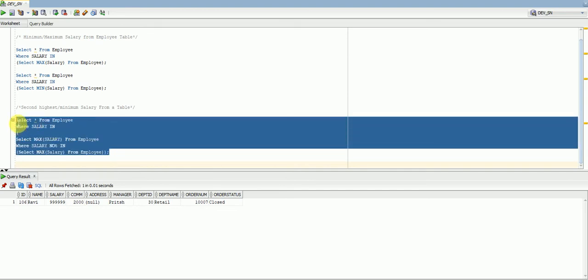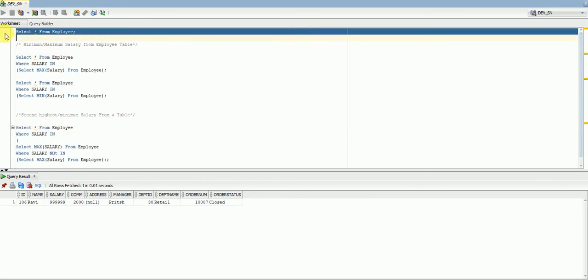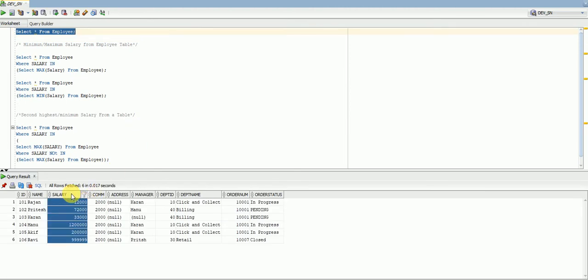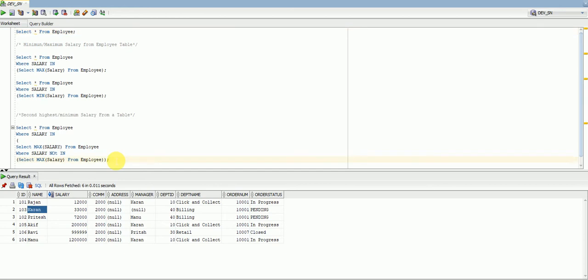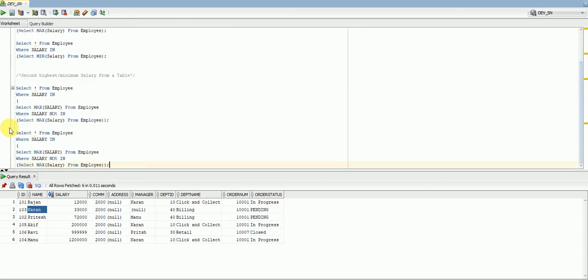Now to find out the second minimum salary, if we check in my employee table, who is having second minimum salary is this one, the 103 record. So let's just try to use, instead of max function, we'll be using minimum function. That will be the only difference. We need to use minimum function at both the places.